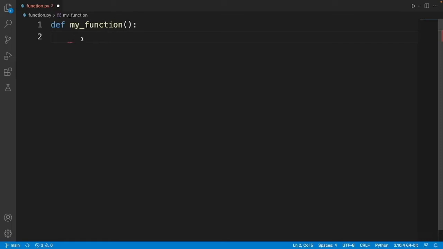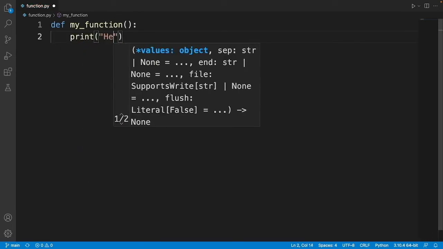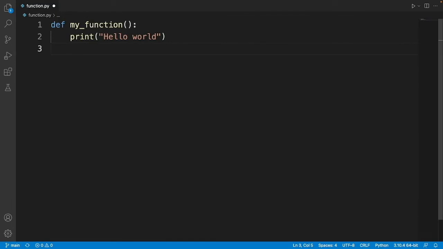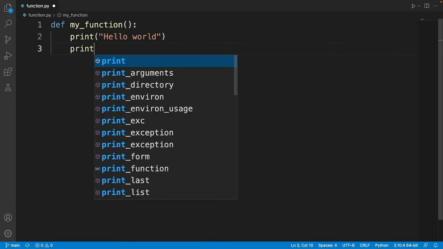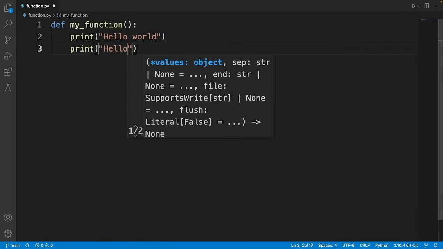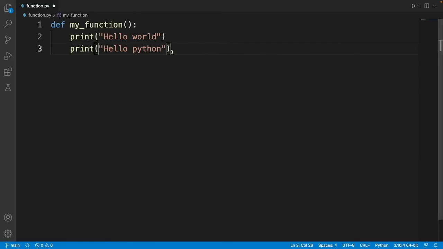Just for an example, I'll print the word hello world, and I'll just add another print. So print hello Python. Okay, so this is basically a function.